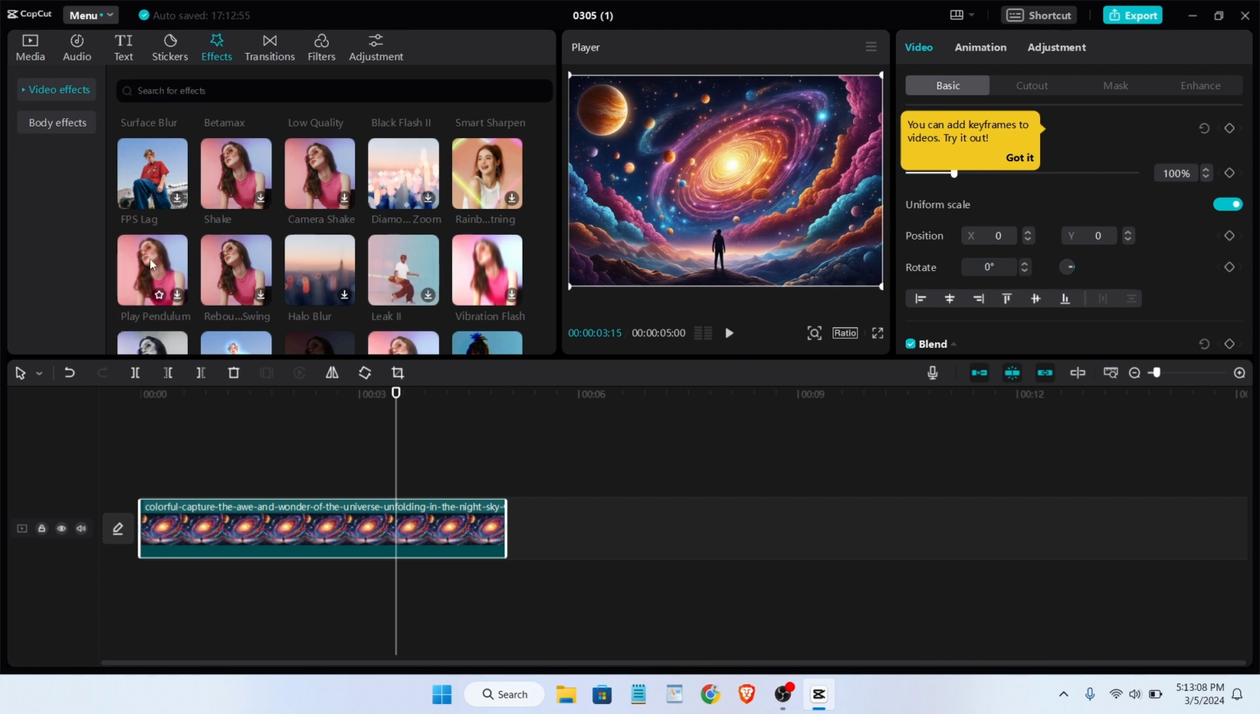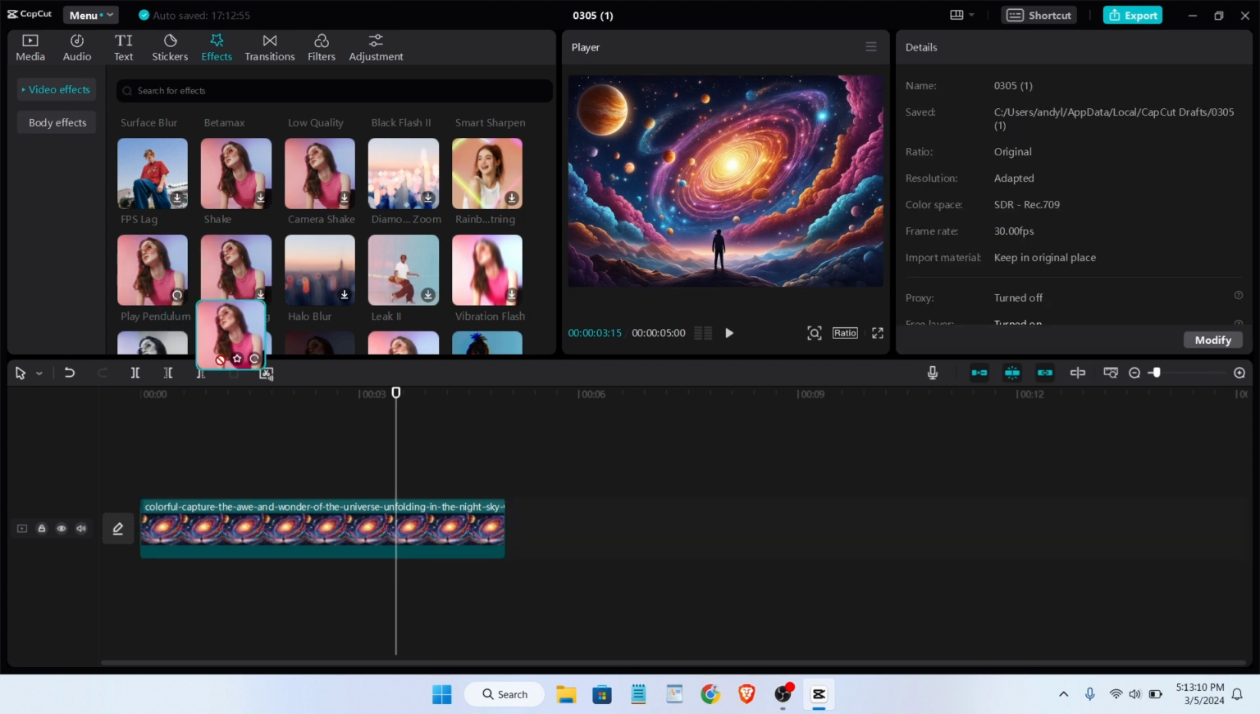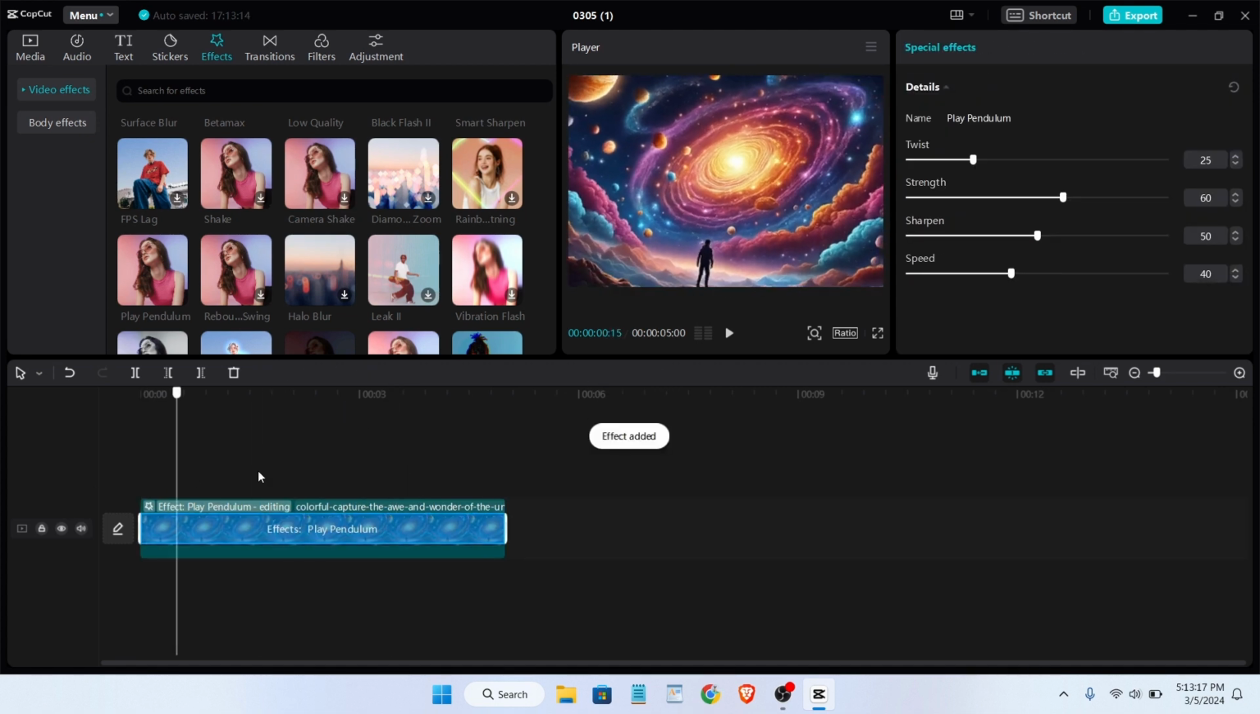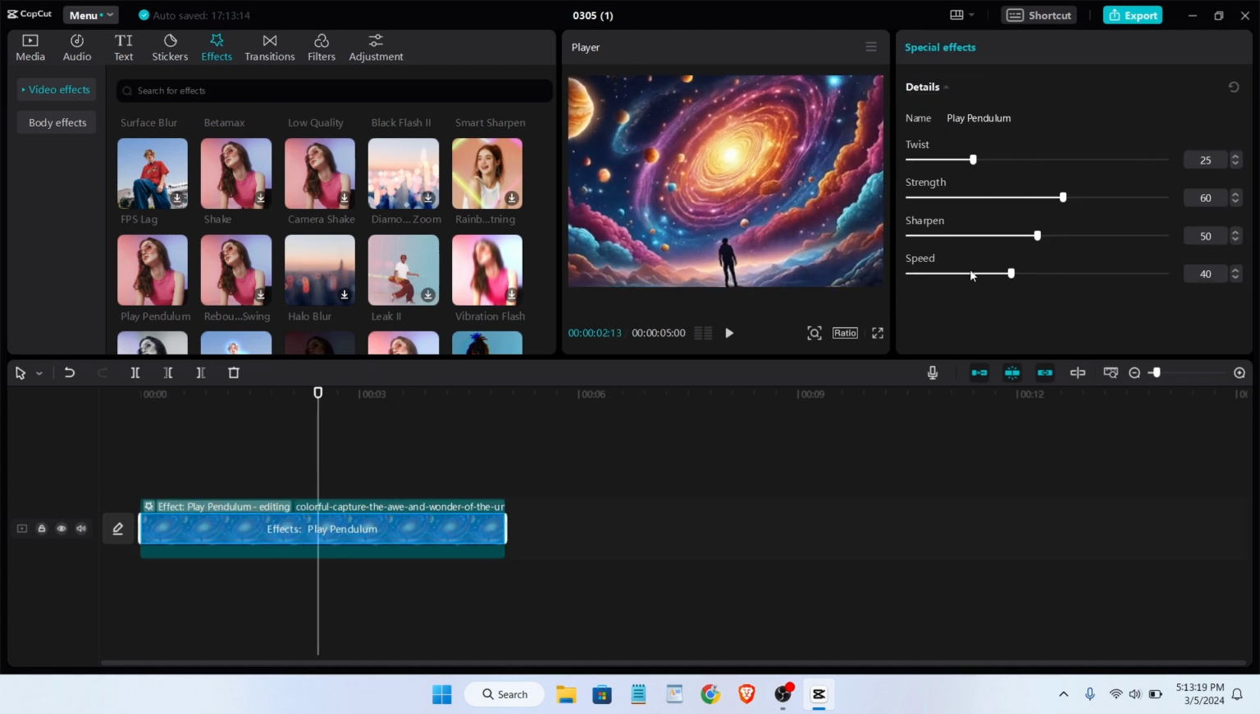So after that, just left click on it and then just drop it on your image. Just drag and drop, simple. And you will see these tools after adding the effects. So from here you can change the speed, sharpen, strength.